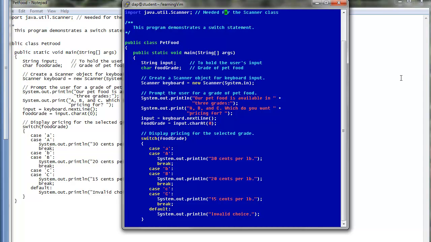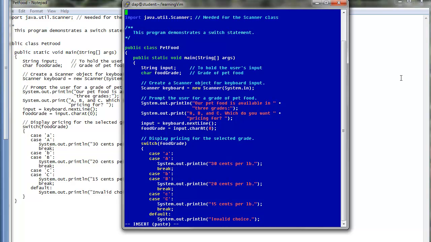If I use big O instead of little o, the new line goes above the current line. And again, that works from anywhere on the current line. Big O, little o, it doesn't matter what character you're on, it's what line you're on that counts. So I'll hit escape. Let's go back to the PowerPoint.